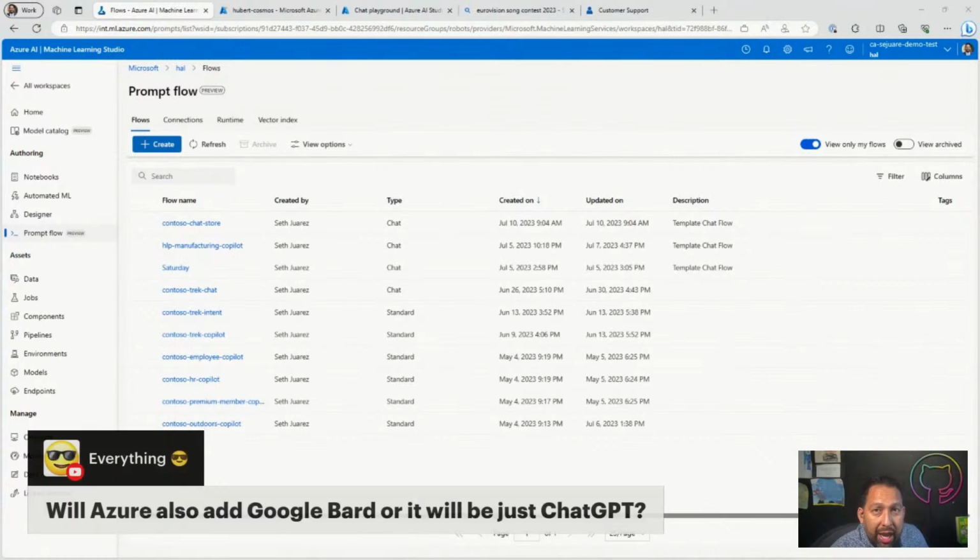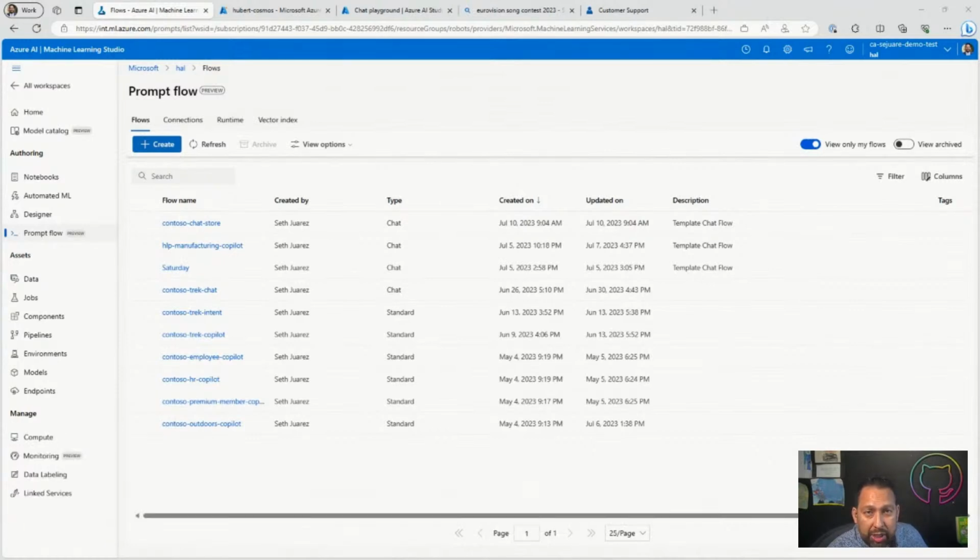Will Azure add Google Bard, or will it be just ChatGPT? I'll show you. We think OpenAI's is better, but again, I'm biased. But you'll see in a second, you can use whatever the heck you want using prompt flow, to be quite honest. But why ride a tricycle when you can have a wonderful motorcycle? You know what I'm saying? It's a great question.